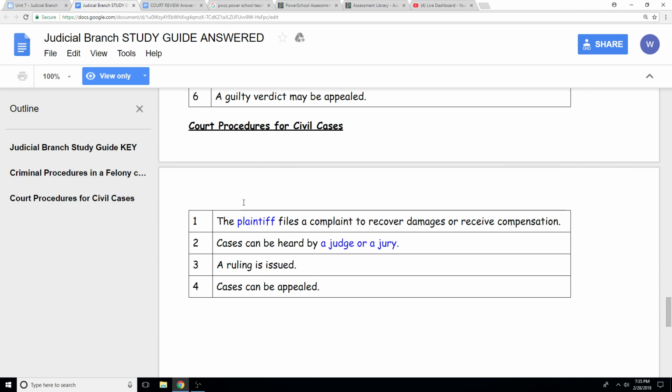Then we have the court procedures for civil cases. So civil is again going to be more like when you sue each other. So we've got the plaintiff who files a complaint against the defendant or defendants to recover damages or compensation. The complaint is just a fancy way of saying this is what you did and I didn't like it. It's a fancy way of saying this is what you owe me for whatever you did to me, or the money I'm going to get for all the aggravation you caused me.